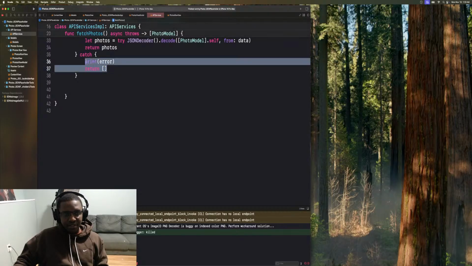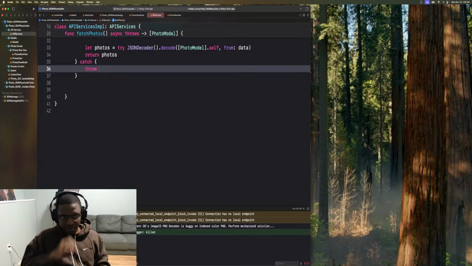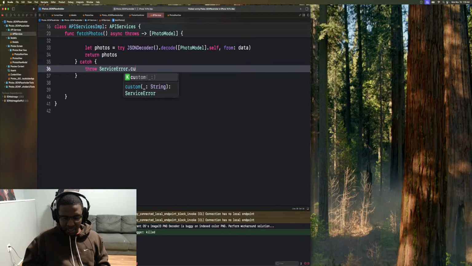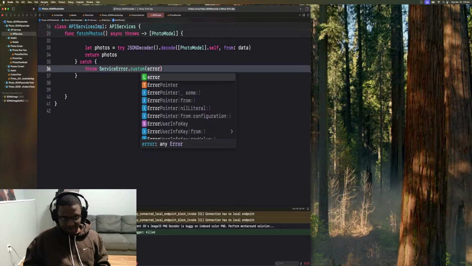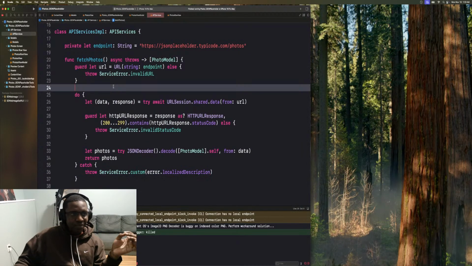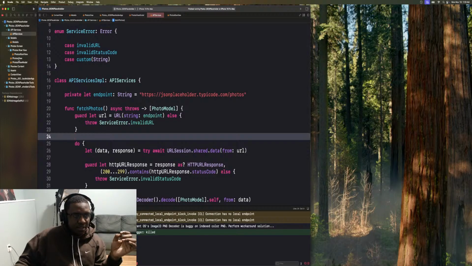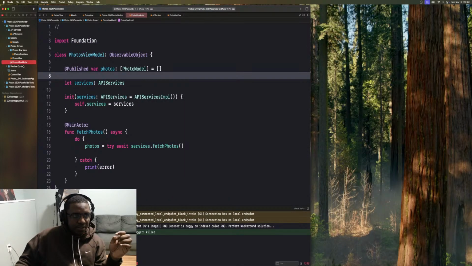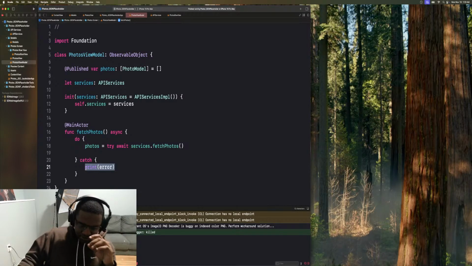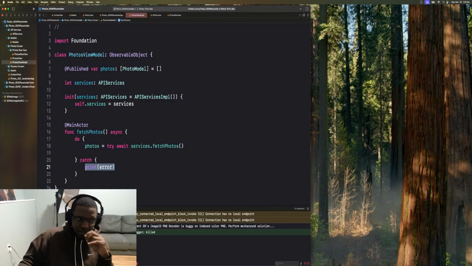So get rid of this, and we'll say throw serviceError.custom, and then we're gonna pass in error.localizedDescription. Yeah, quick way. Now if we jump back to our view model, instead of just printing the error, what I want us to do is show the error on the screen using an alert.